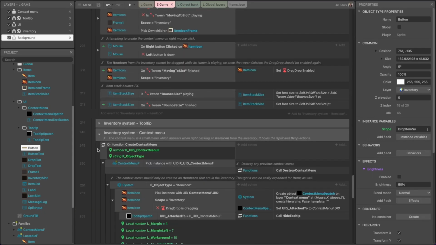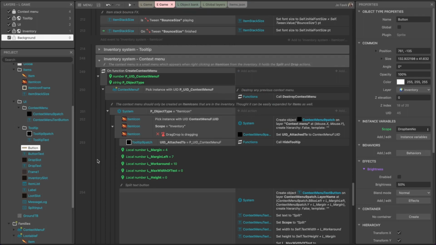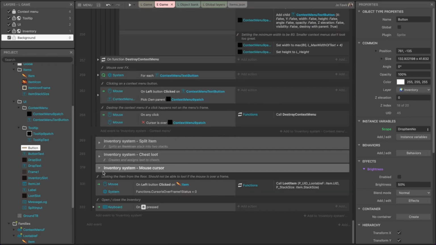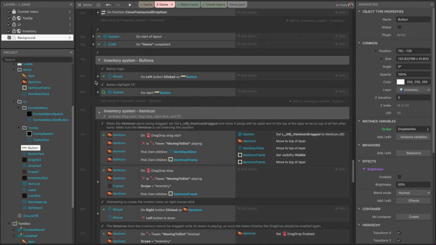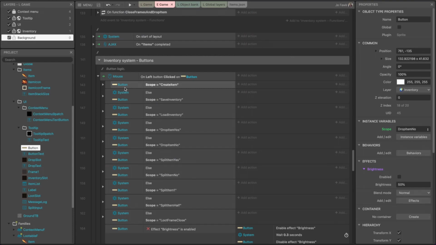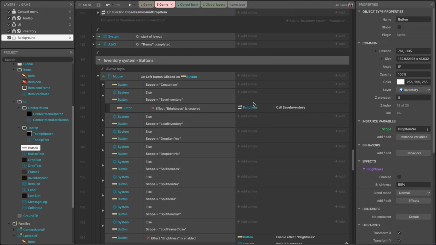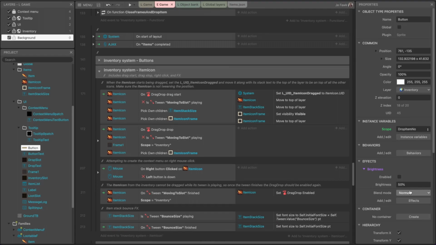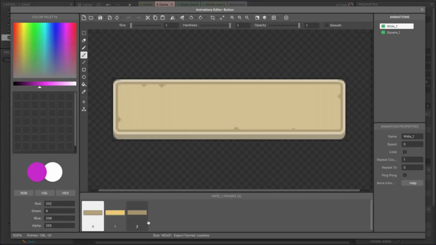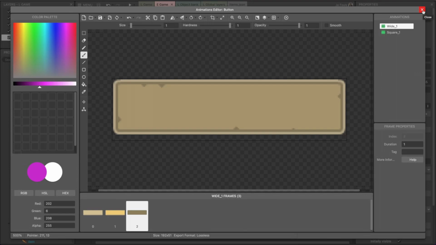So once the player clicks on a button, it goes through all the scopes that are added in the game, and it checks, is the scope create item? No. Okay. Is the scope save inventory? Yes. And then it does the logic associated.